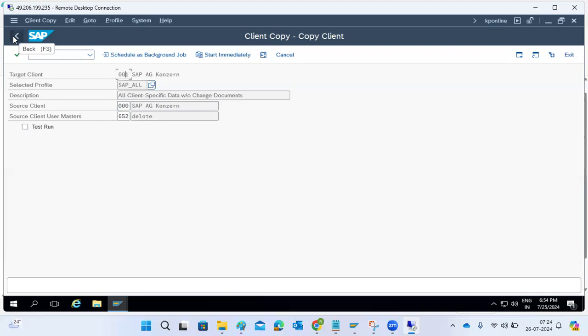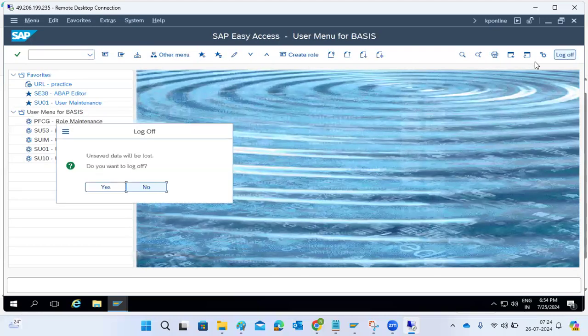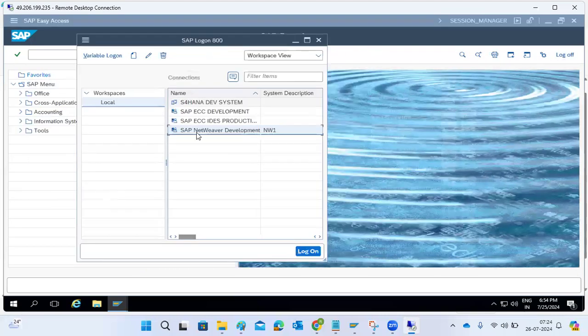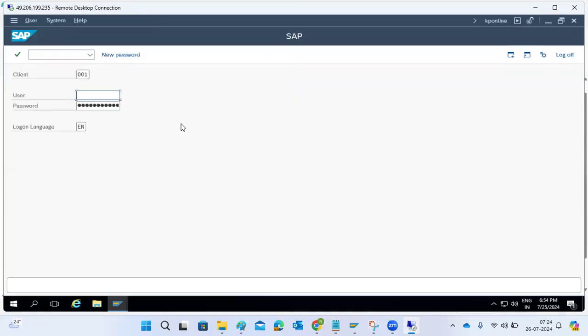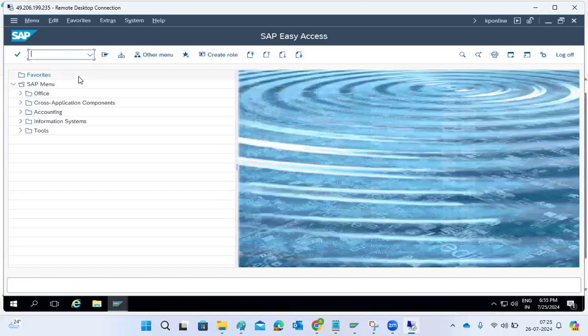Then in this case, you need to log into the newly created client. Suppose it is client 400 or 401, then log in. If you want to use the basis user, it is not allowed because the data is not there. Then you can use SAP star with the password, and you are able to log in.